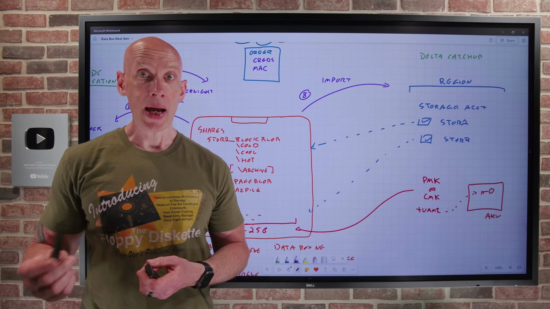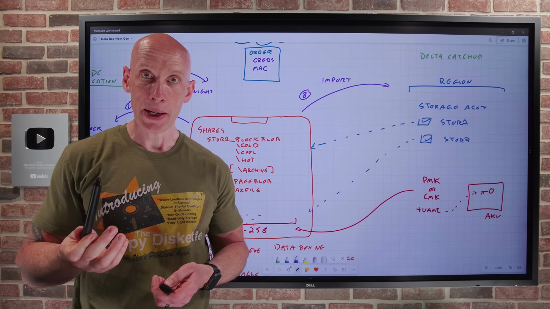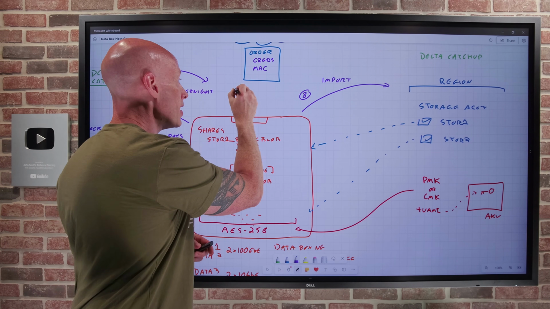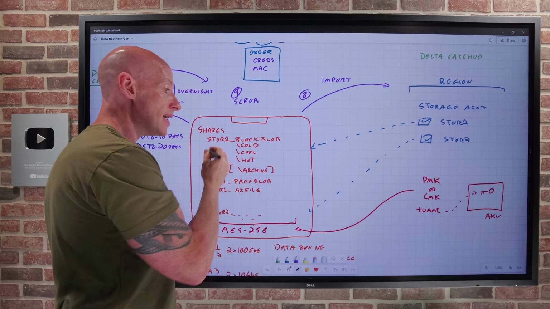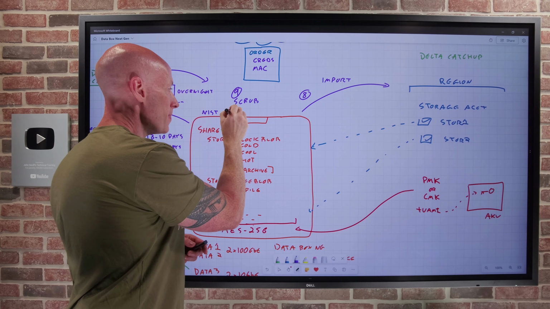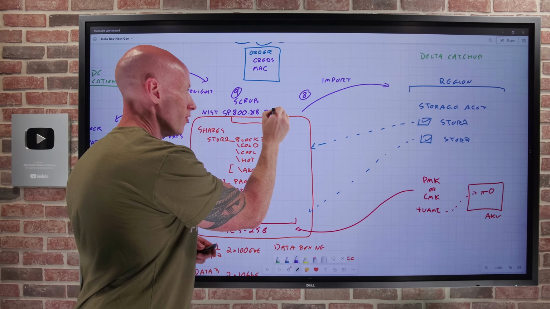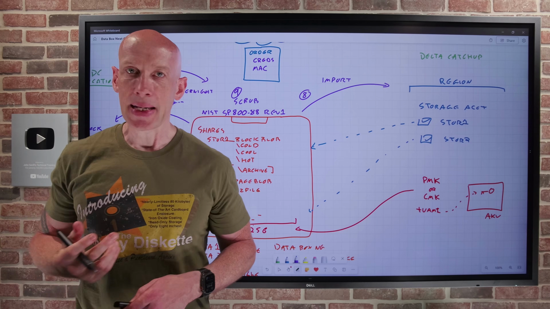In the portal, I can see the status as it's progressing along this whole thing. And then finally, once all of the import has been complete, the final step they do is a scrub. And the data is scrubbed to NIST SP 800-88 Revision 1 standards.